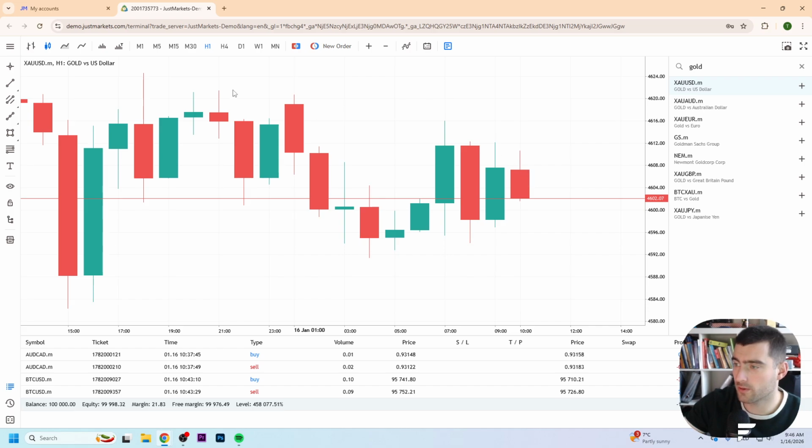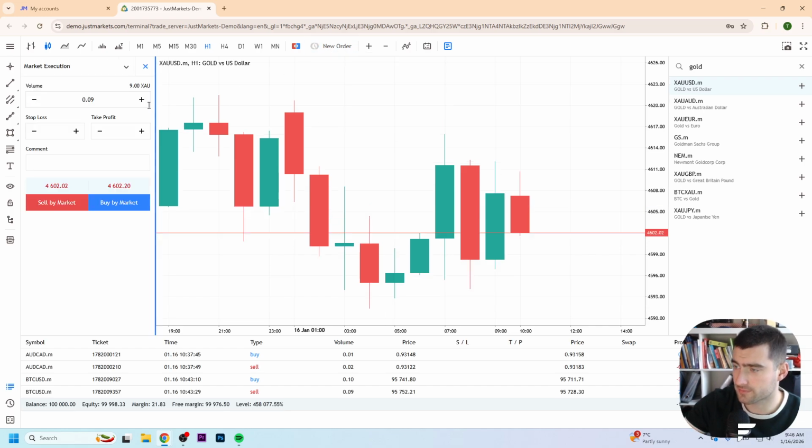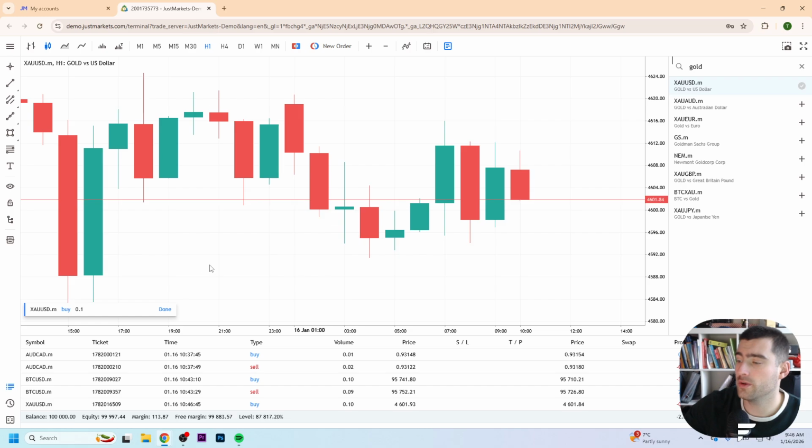So from here, what we need to do is click here on new order and select here the volume that we want to buy or put in or trade. And then after that, we can also select a stop loss or a take profit if you want to. And then after that, you can click here on buy by market. And now we just bought some gold.